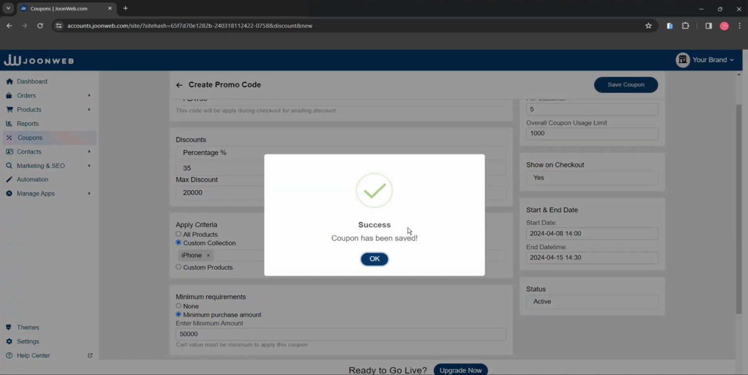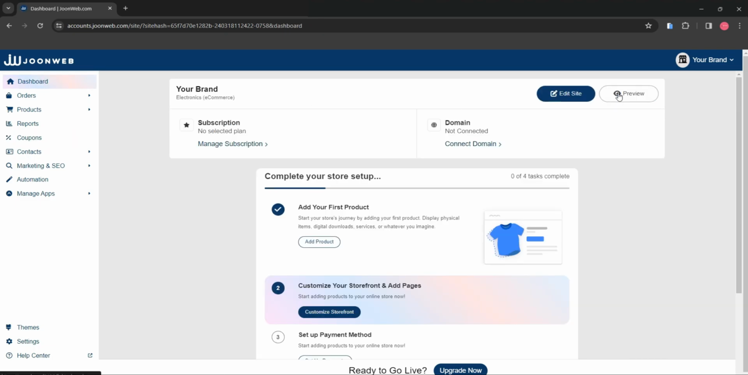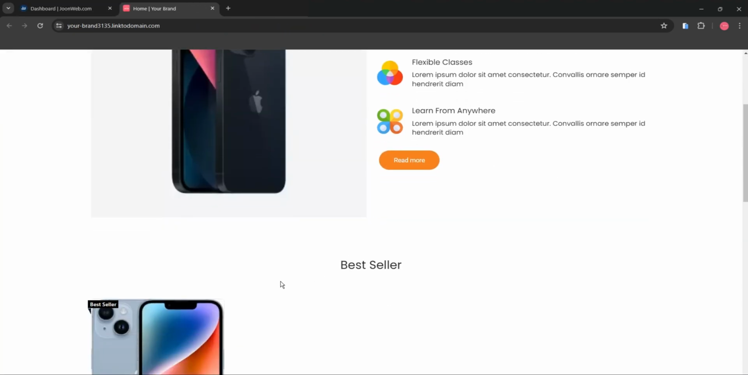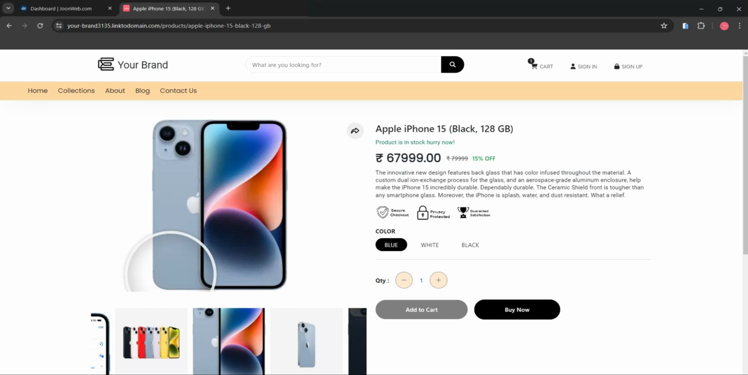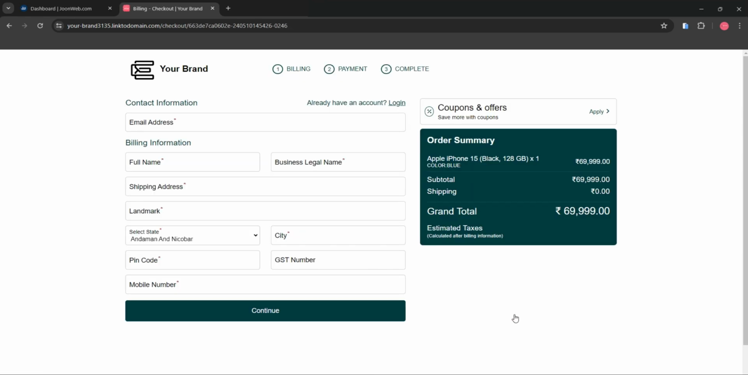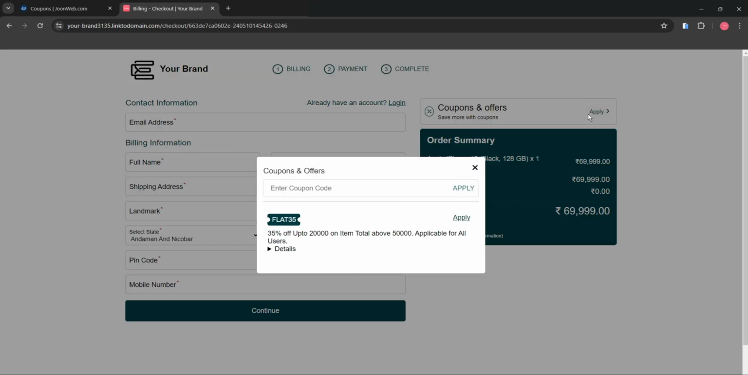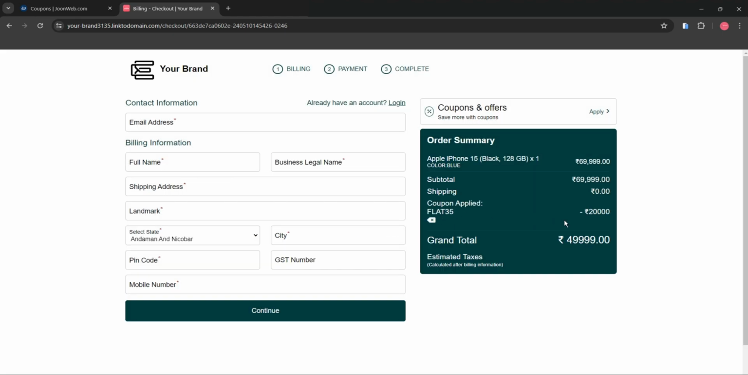Now save the coupon and preview it. Coupon working successfully.